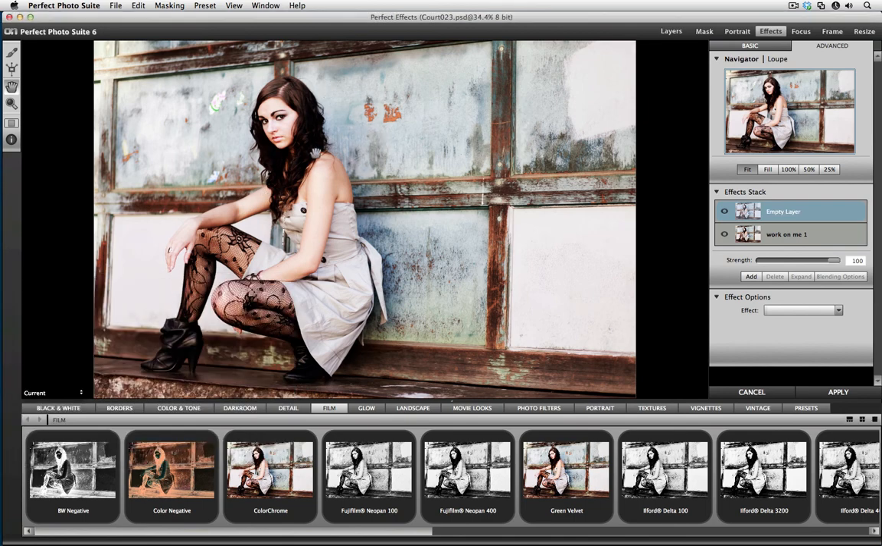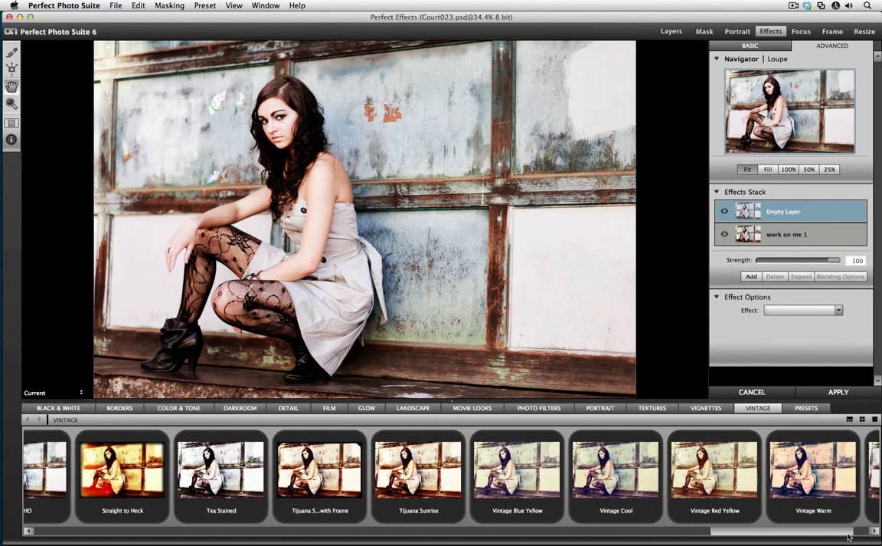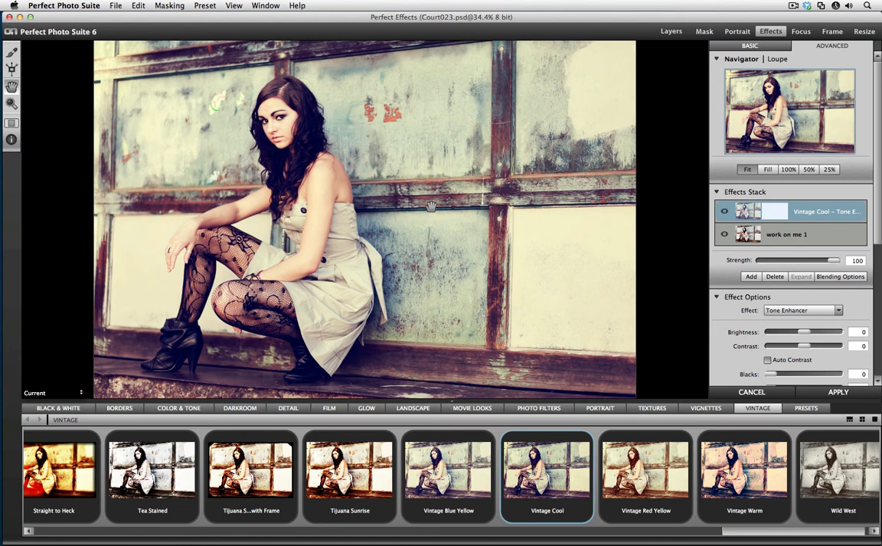So what I'm going to do here is show you how we can build out this image. The first thing I'm going to do is go to the Vintage category, go all the way to the right, and apply Vintage Cool. So you can see here we have an Effects Layers panel, and here's our original layer, and then we have our effect layer. Just like with Photoshop or with Perfect Layers, you can hide the layer. You can also control the strength or the opacity of that layer, from 0 to 100.